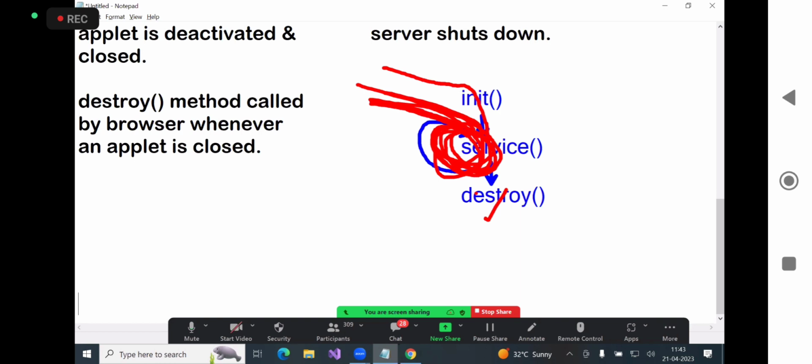And if you undeploy explicitly also, destroy is called. Now in real time, will they shut down the server? Google is on 24 hours, 365 days, no? So in real time they won't shut down the server. 24 hours, 365 days they will maintain.